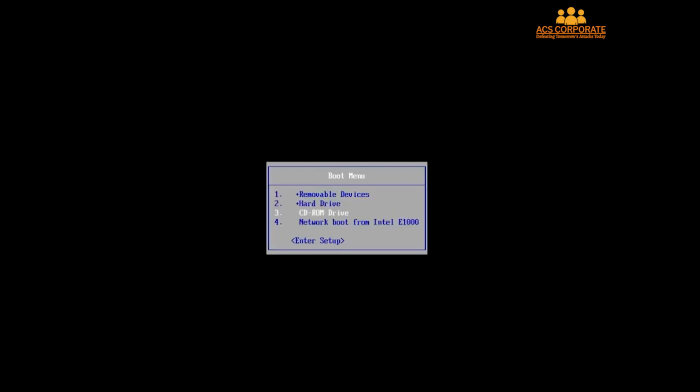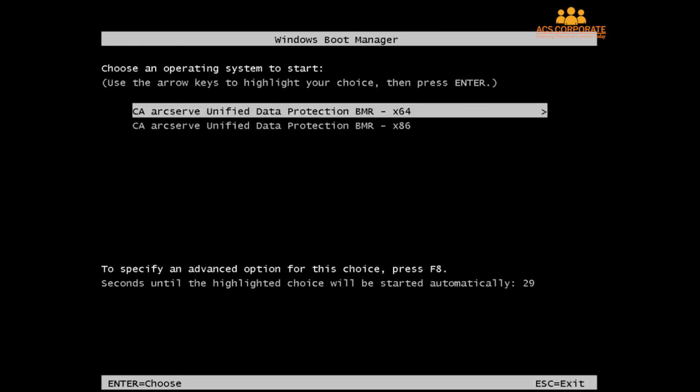To start, first boot the machine on which you want to perform the BMR using any of the required bootable media. Here, we'll select CD-ROM drive. Then press any key to boot from the CD or DVD. From the Windows Boot Manager screen, choose whether to restore in an x86 or x64 environment, and press Enter. The BMR process begins.